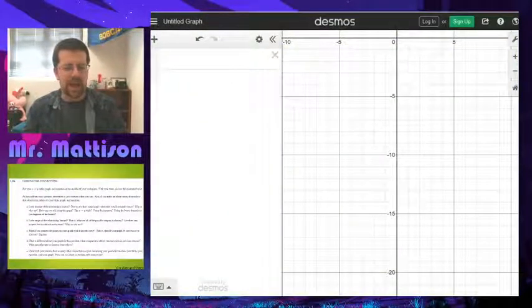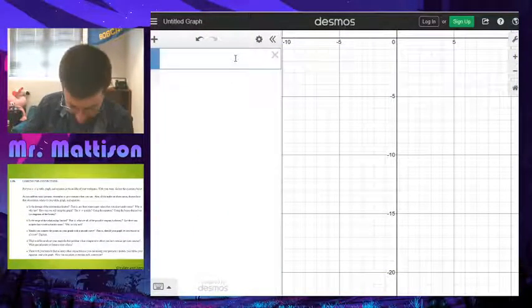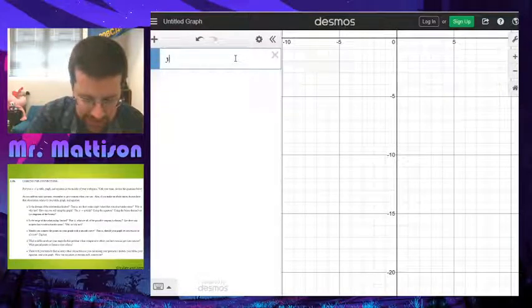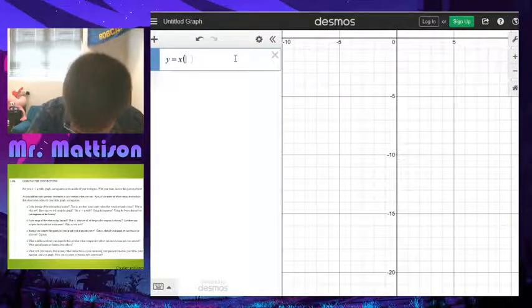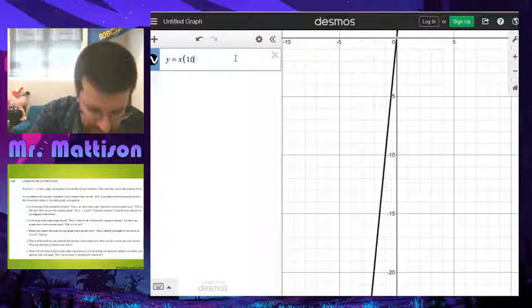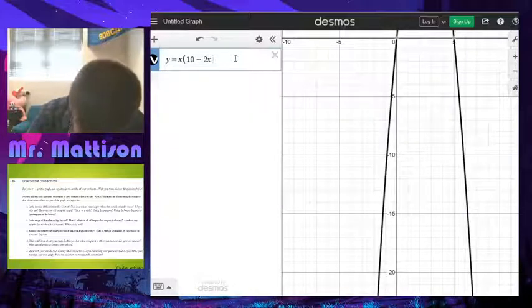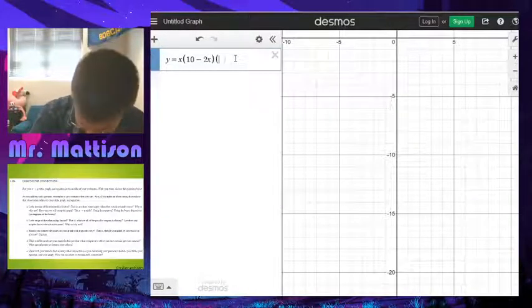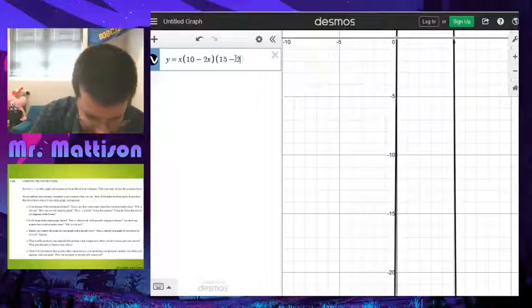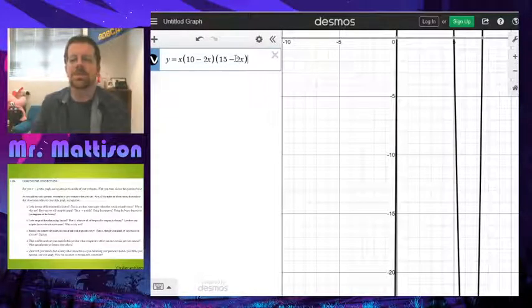And I'm going to actually graph the equation that I found. I found y is equal to x times 10 minus 2x times 15 minus 2x. So that was the equation.